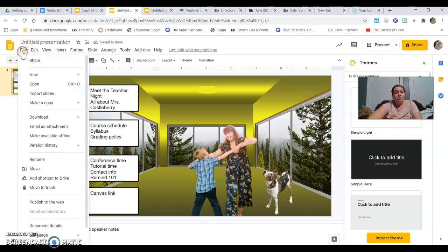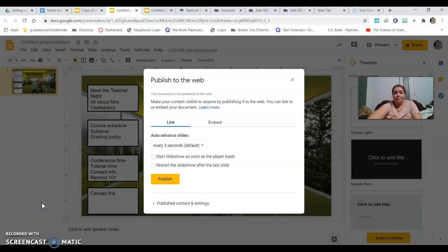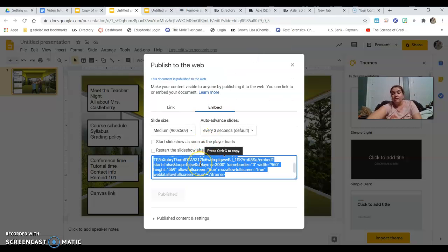You go to File, you go to Publish to the Web, and then you want the embed code. And then you'll hit Publish. You'll say, okay, yes, I want to publish it. And then it gives you this link. So this is the embed code, and you'll hit Copy.